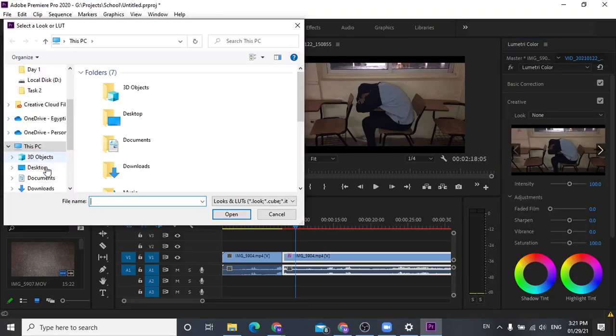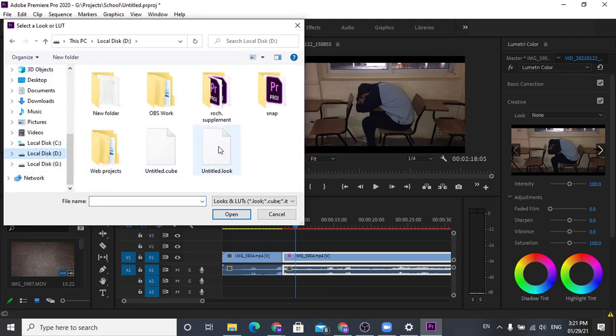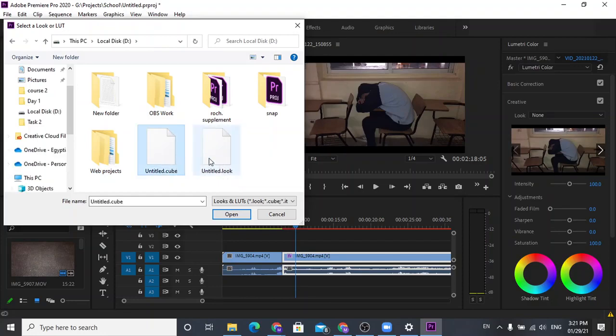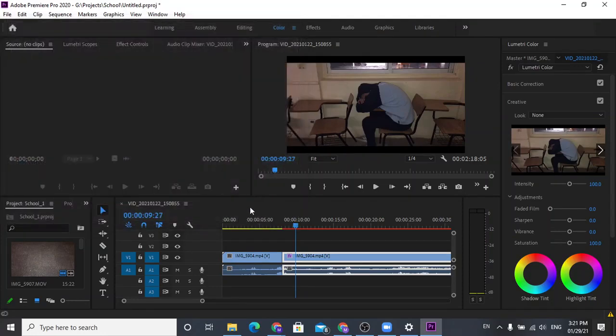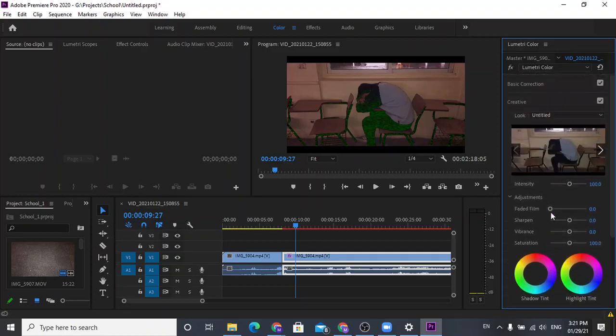and then you may search for the one that you installed or downloaded. As you can see, here is under .look, or it can also be a cube. So I may choose this, add this. You can see the LUT is applied. It's not the best LUT for this scene, so it's not applied correctly, but as you can see, here's the look.